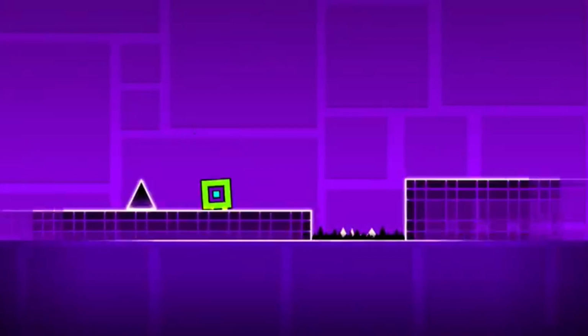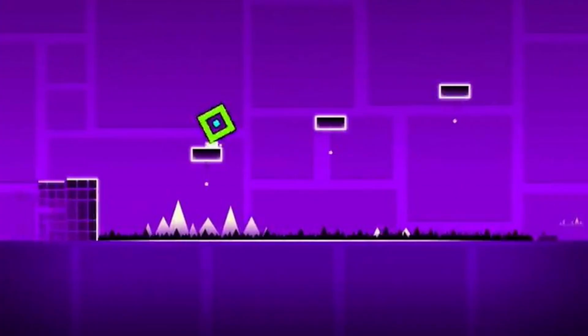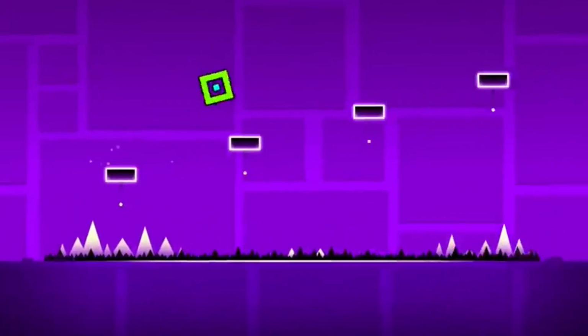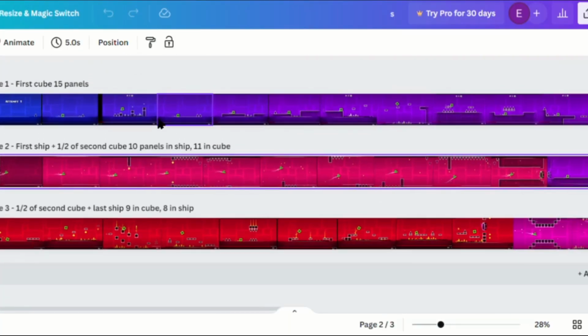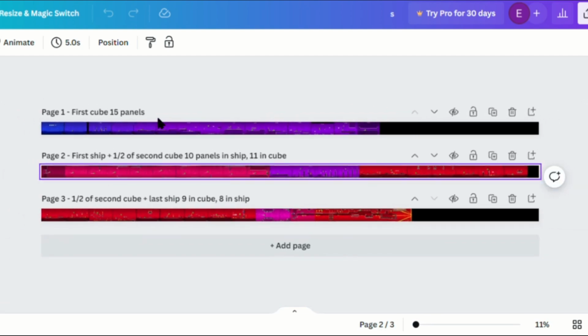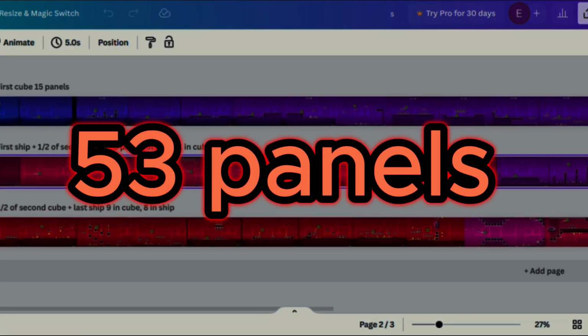Using it, I would screenshot a segment of the video, then make another screenshot for the next part of the level, and import the screenshots into Canva, giving me many panels to reference myself to when building. The end result was 53 individual panels that I will make in Arras.io.